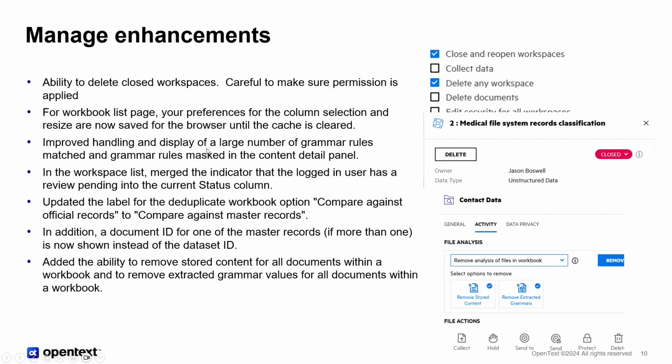We've improved the handling and display of a large number of grammar rules. We're finding customers have lots of grammar rules displayed in the content panel. In the workspace list, we've merged the indicator that a logged in user has a review pending. So before it was at the top, and now you can see it as a status column. So it's a bit more usable inside the workspace list if you're trying to see if you've got an action to be compared against.